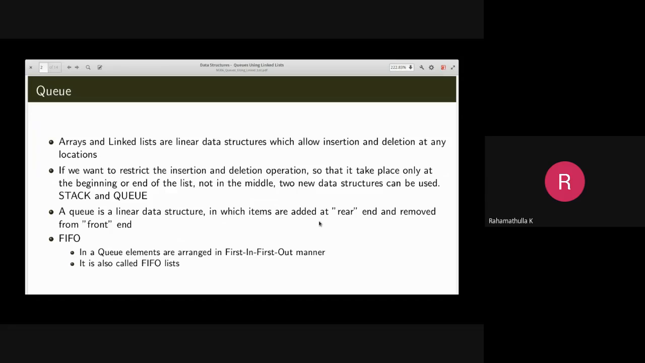So if we want to restrict the insertion and deletion operation so that it takes place only at the beginning or the end of the list and not in the middle or at any in-between locations, then based on this condition you can define two new data structures. The first one is a stack and the second one is a queue. In the case of a stack, as we have seen, you can insert and delete at the beginning of the list, or we call it the top of the stack.